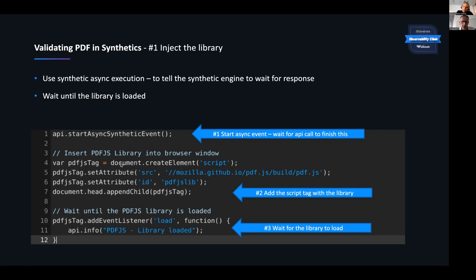Then we will inject the JavaScript tag into our application. As you can see, we are creating an HTML element, a script element. We are setting the source of the script, which is the distribution of the PDF.js library, and we set the ID of the script, and we will just insert the tag into our application.